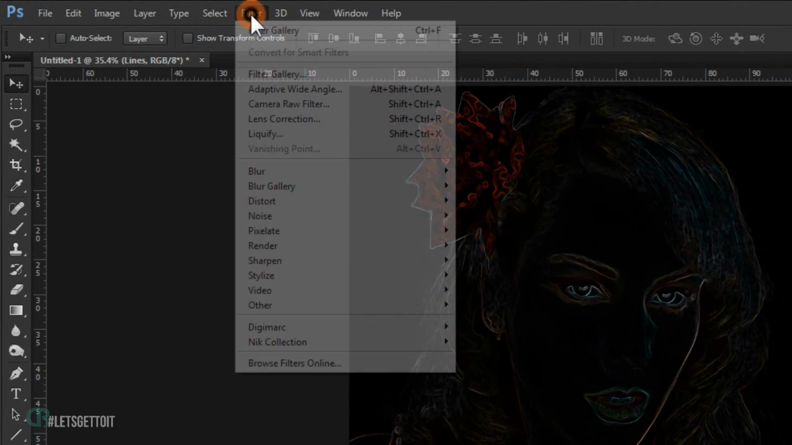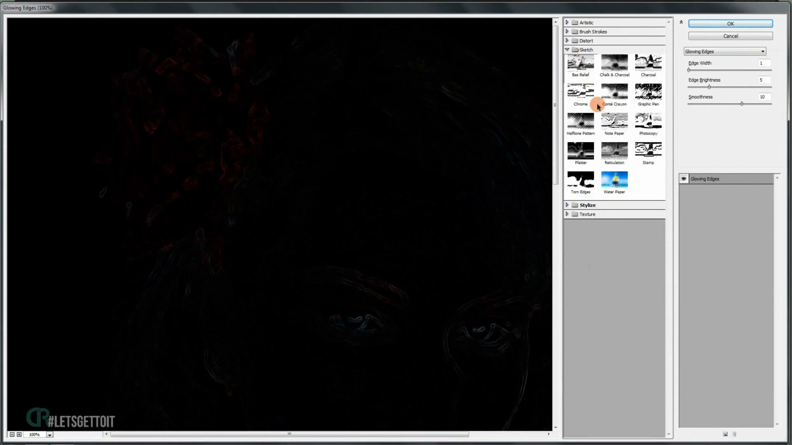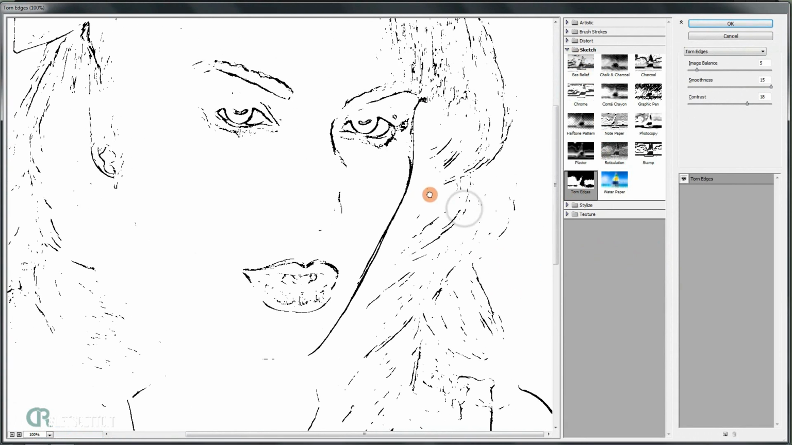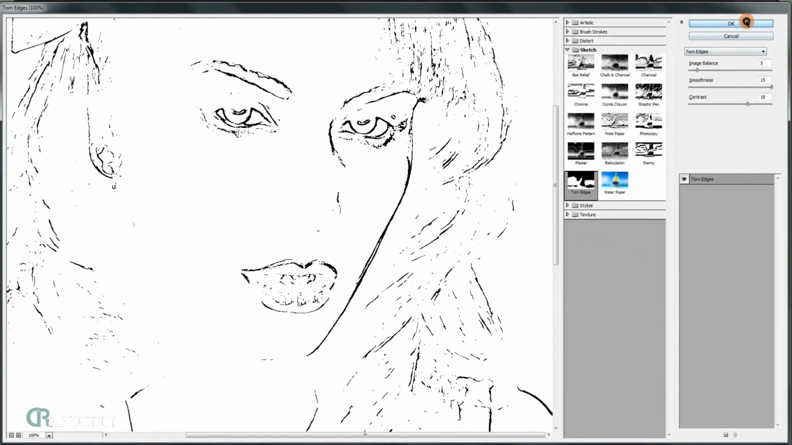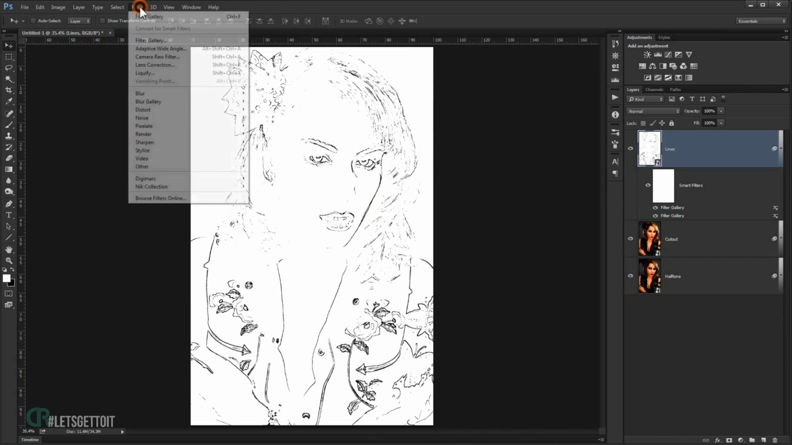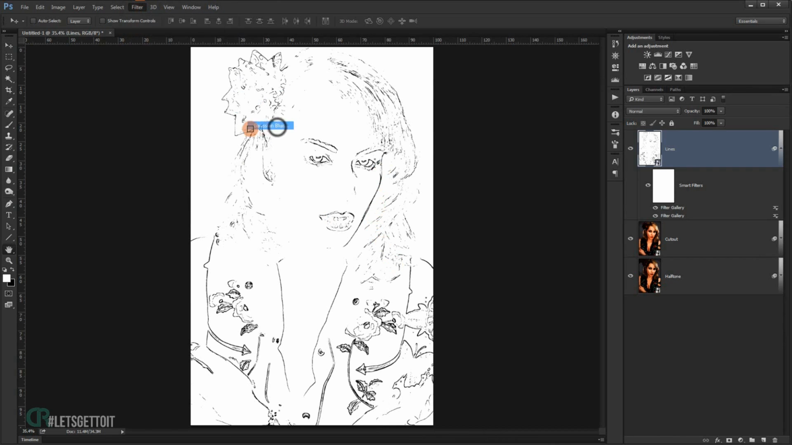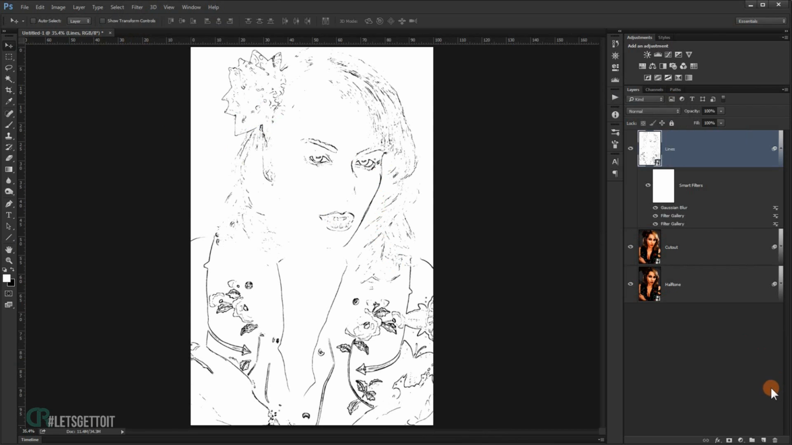Now we'll go back to filter gallery, and this time I will open the sketch folder and gonna choose tone edges. As you can see, the white lines convert to black lines in here. So I'm gonna put image balance 5 and the smoothness 15 and the contrast 18, and I'm gonna press OK. Now I'm gonna blur a little bit this line, so we'll go to filter, blur, Gaussian blur, and I'm gonna give it just a 0.6 radius blur in here, and I'm gonna press OK.